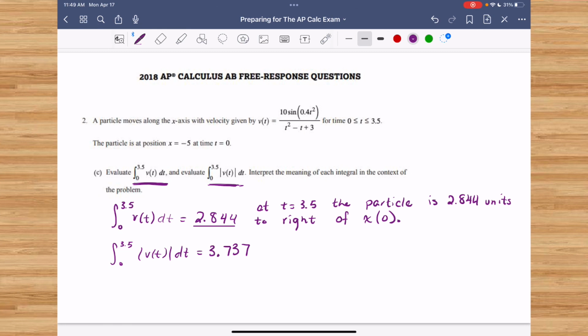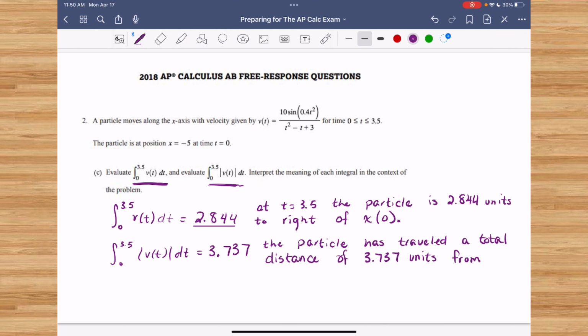On the other hand, when I added the absolute value around the v of t, what I'm calculating is the total distance. So the particle has traveled a total distance of 3.737 units from t equals 0 to t equals 3.5.